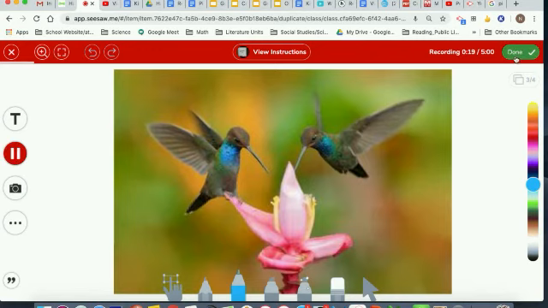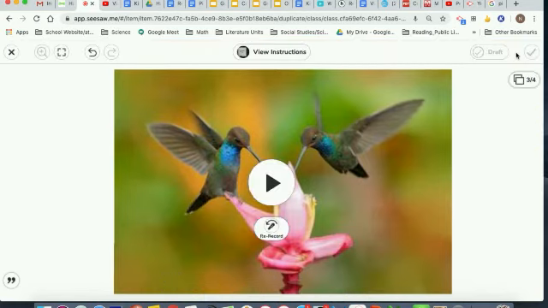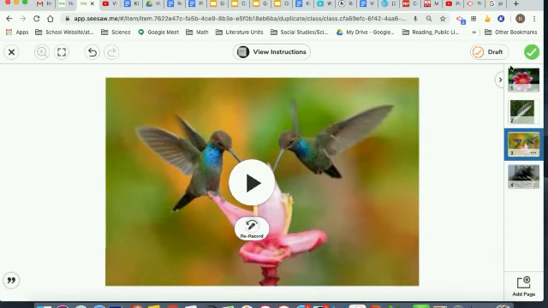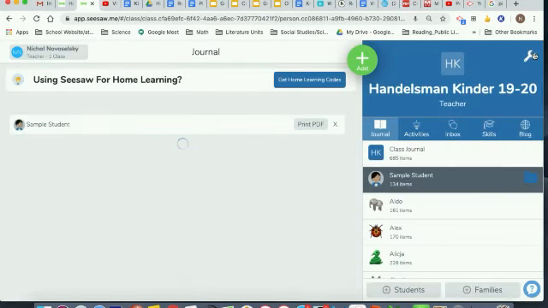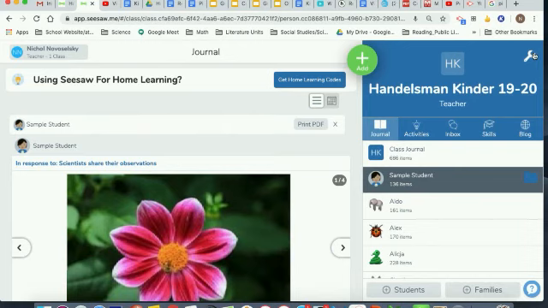So I'm going to click done up here. And then I want to click the green check mark to turn it in. Okay, so now you've turned it in to your teacher, which is great.